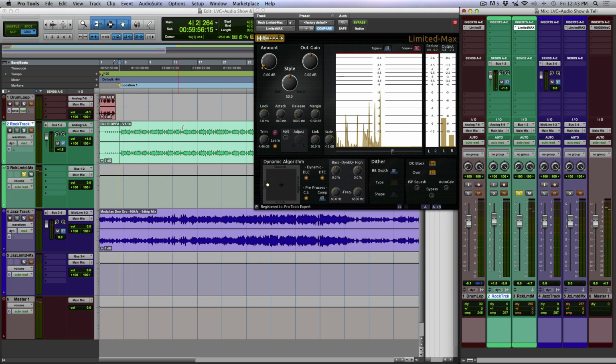We've got a couple cool different functions here. We've got this dynamic algorithm section, which allows you to drag this crosshair around. And all these different algorithms here, smooth, clean, aggressive, punch, they're doing a bunch of different things under the hood using internal side chains and saturators and soft clippers and all sorts of stuff. And we can make further adjustments to these different elements here, the dynamic limiting control and the dynamic transient control, by engaging these different buttons here. But I tend to just leave these on and let the plugin do its thing.